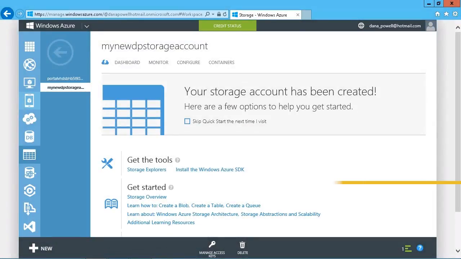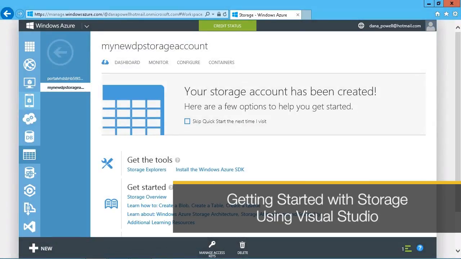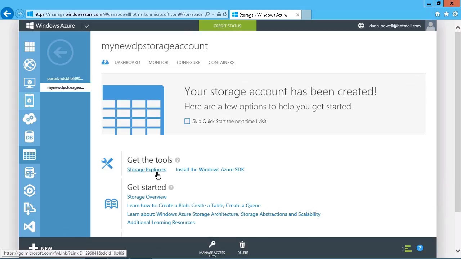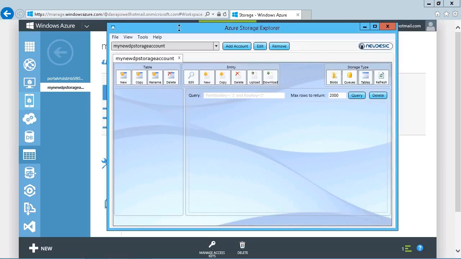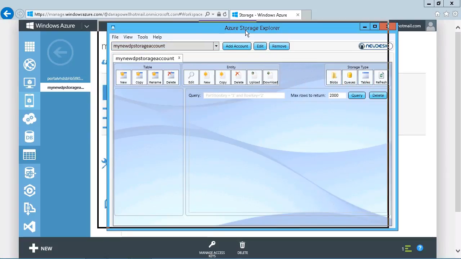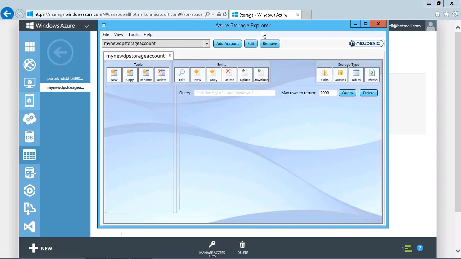Accessing your storage objects within Windows Azure can be done in a couple of ways. One of them is the storage explorers, and I just recently downloaded this one called the Azure Storage Explorer. This allows us to add in our storage account and then access, manage, and administer the types of objects that you want to create within your storage account: blobs, queues, and tables. So that's one option. We can just use this additional application.